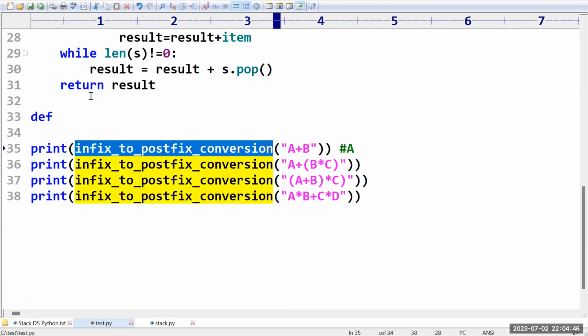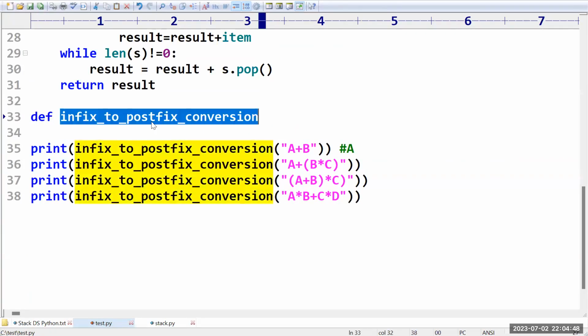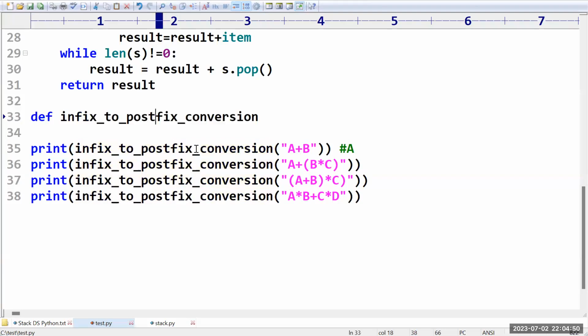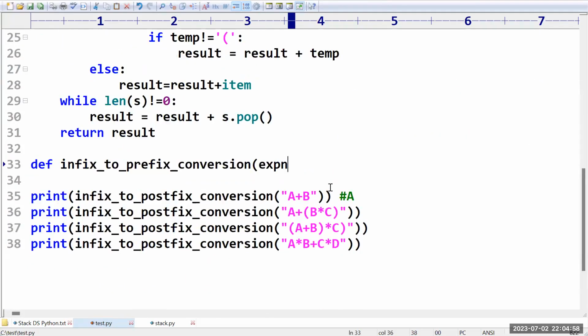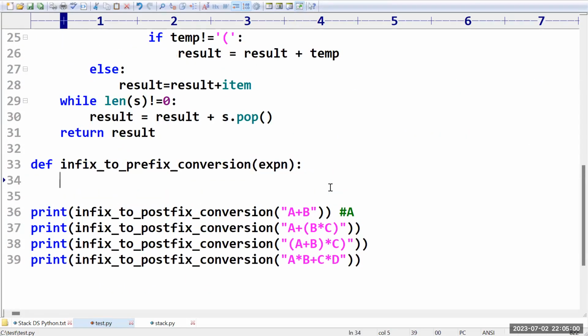What is that function? Infix to prefix conversion function I am going to take. This function is going to take the same expression, and I will do some modification. What is the first step, sir?